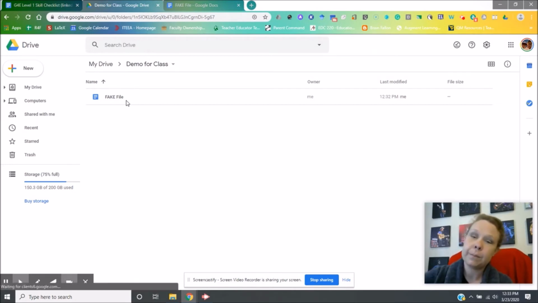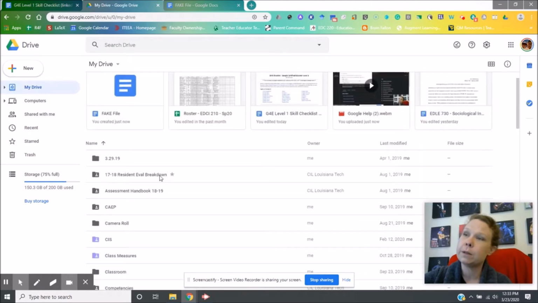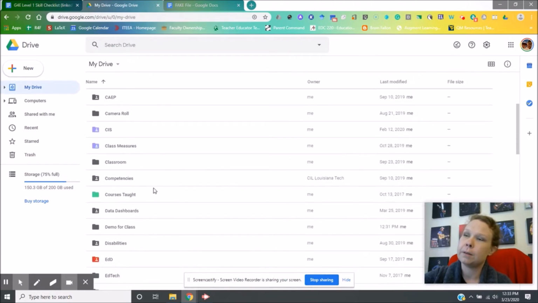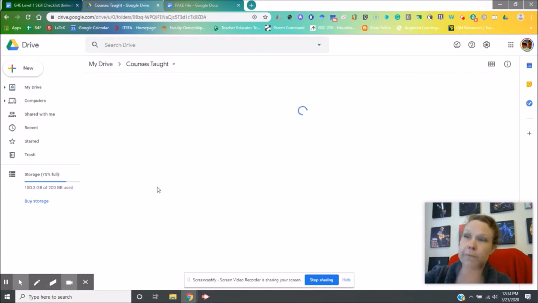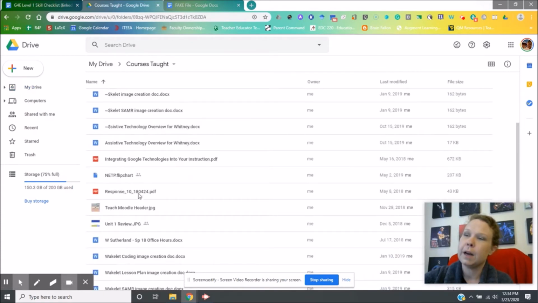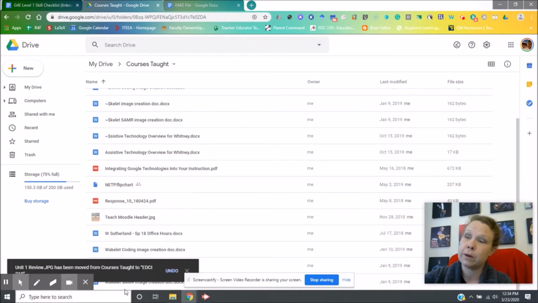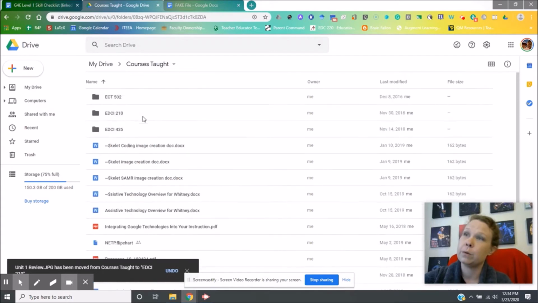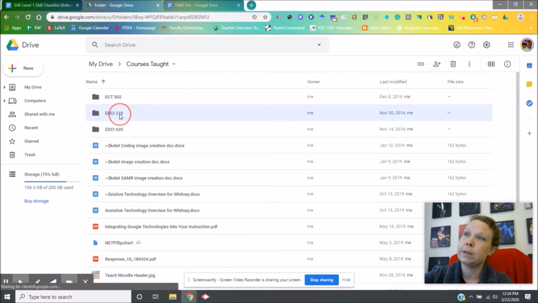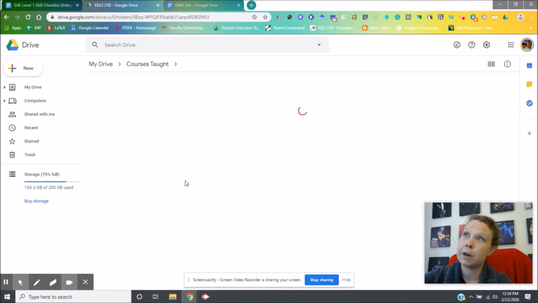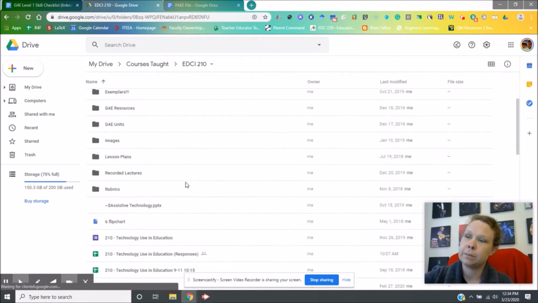But you can also go in here and move files anywhere you want. So I have, say, some stuff in my courses taught, and I want to move this unit review. I can drag it up to 210 because it's actually part of the 210 class. And you'll see right here it says, okay, we moved that document to this folder, and it lets you undo it easily. And I can go in here and I can see that it's actually down here.